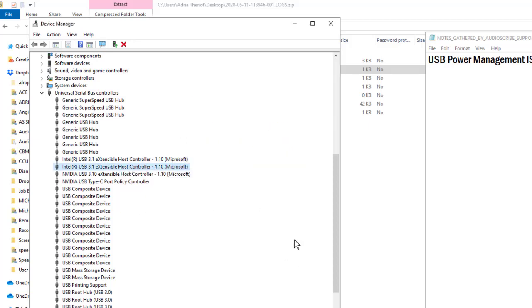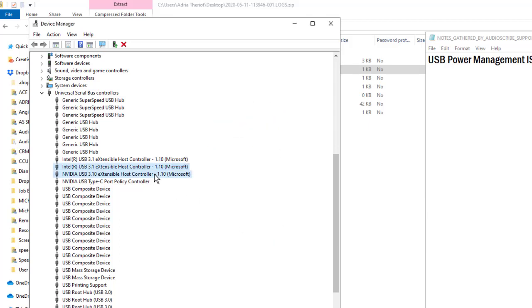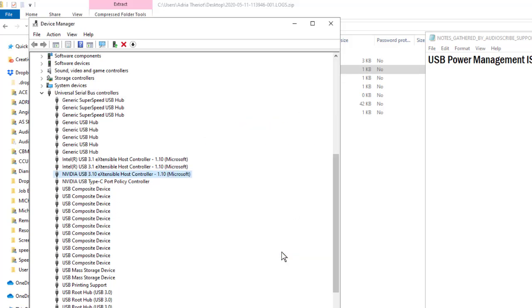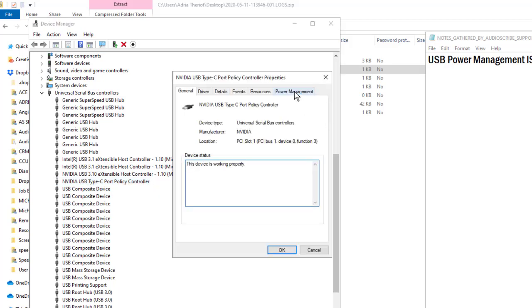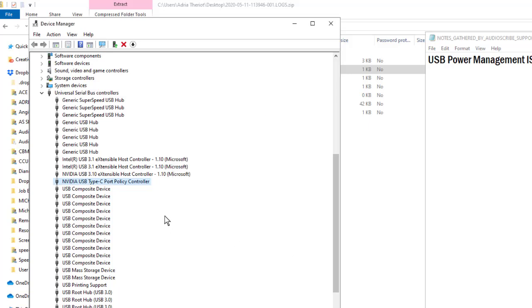If you're not sure of what has a power management tab, then you want to check everything under this list. If you know what does and does not have power management, then you can only go to those items and deselect them. This says allow this device to wake the computer. I'm fine with it waking the computer, but I don't want it ever to turn the computer off.